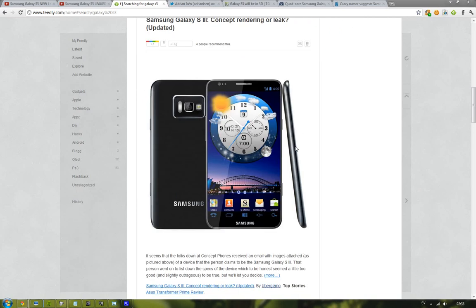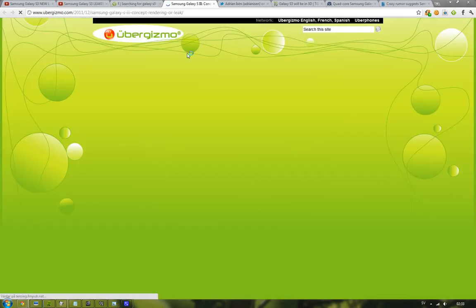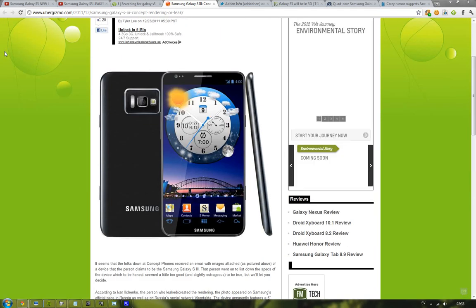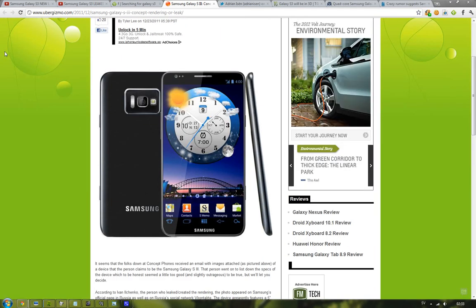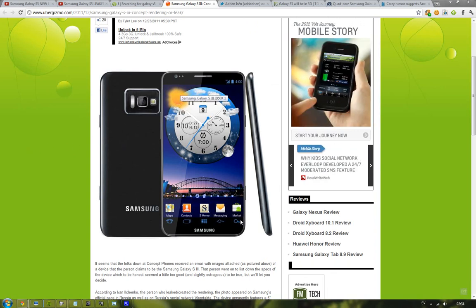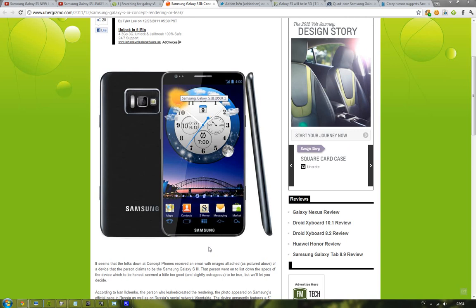And also we have this concept rendering leak. It's probably not the real upcoming Galaxy S3, but with the Galaxy Note rounded off here, it looks kind of good. And if that's a 12 megapixel camera, then that's kind of nice, edge to edge. Not sure if we're going to see that, but it's going to be a lot sexier if it looks like that. Virtual keys, yeah, it's a sexy device.